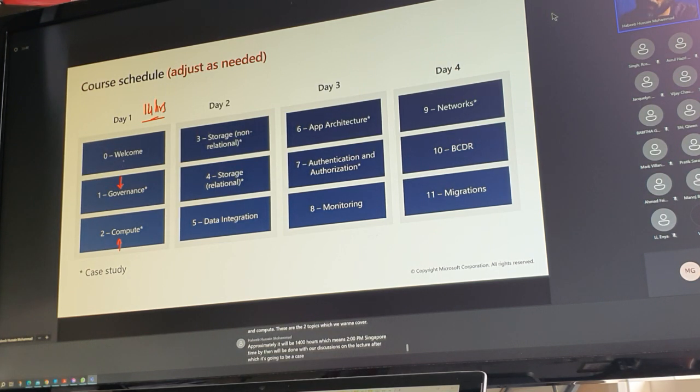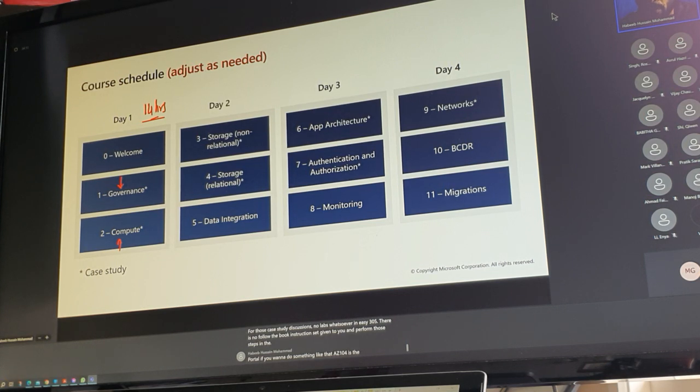case study. Case study, we're going to do it in groups. Depending upon the number of audience, we will either go with a single group or we will divide ourselves into multiple groups for those case study discussions. No labs whatsoever in AZ-305. There is no follow the book instruction set given to you and perform those steps in the portal. If you want to do something like that, AZ-104 is the training for you, right?